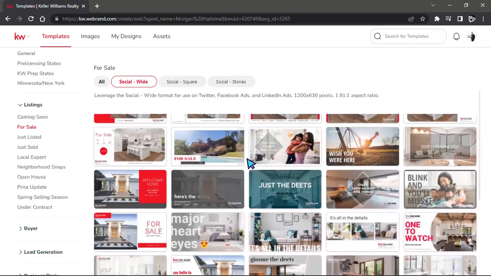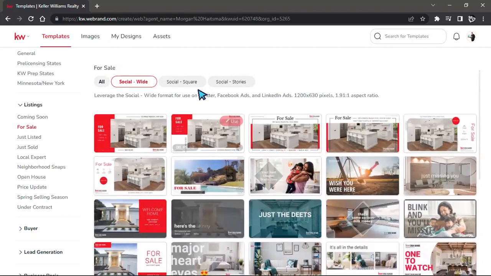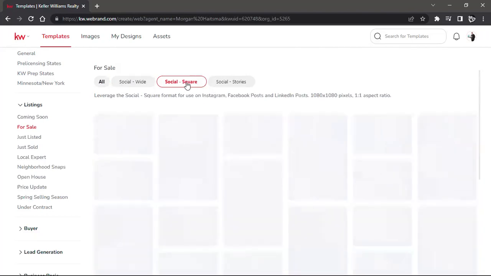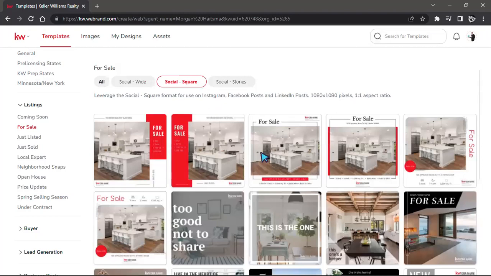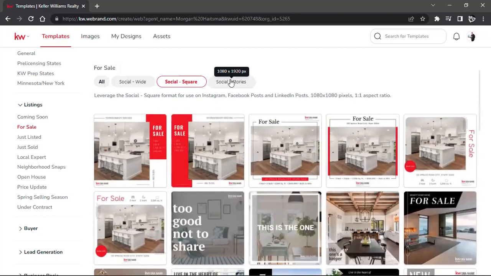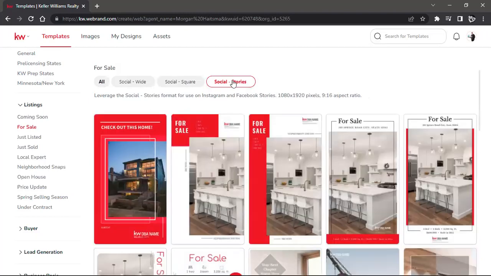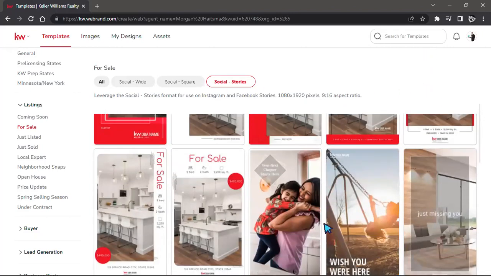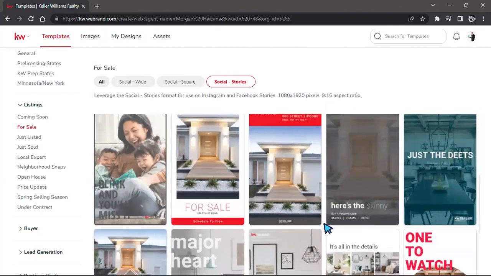You can use these, or if you like the square look a little bit more, we can give that a click there, and it should reconvert these for you. And then last but not least, you do have those social stories, which are a little bit longer, but still take up more real estate when it comes to the individual scrolling on their Facebook page. So it stands out a little bit more for you. So you have these options here.